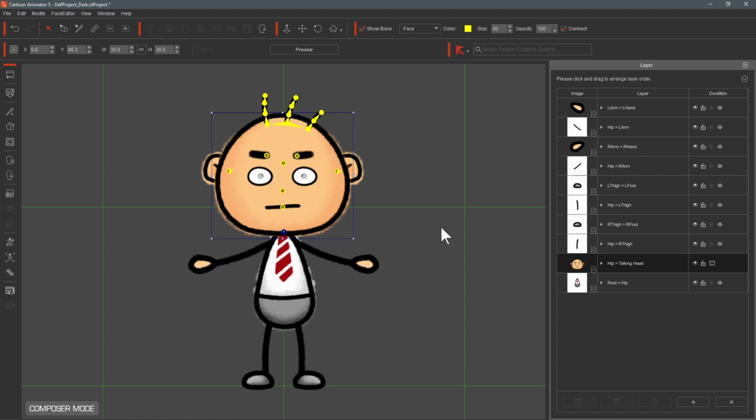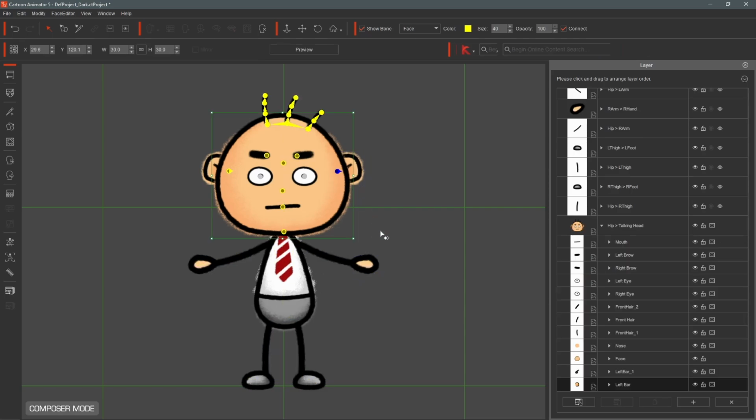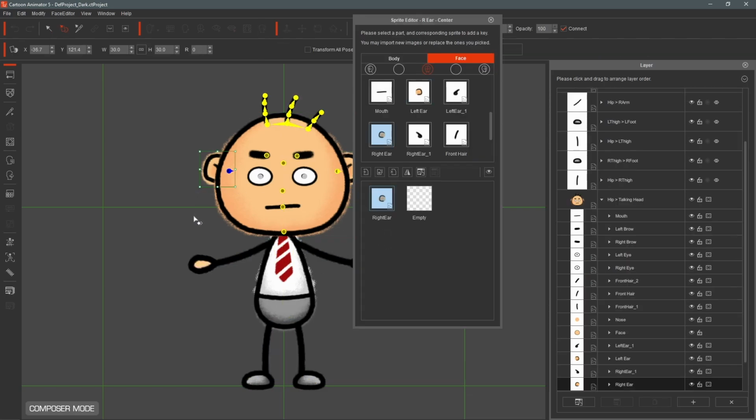So, let's jump into Composer mode and start exploring how a Cartoon Animator 5 character is put together. Now it's time to replace the default character with our own artwork. The process is surprisingly simple. Just select the body part or layer you want to change and replace it with your own image. Cartoon Animator 5 automatically updates the character, allowing you to see the results immediately without having to rebuild everything from scratch.